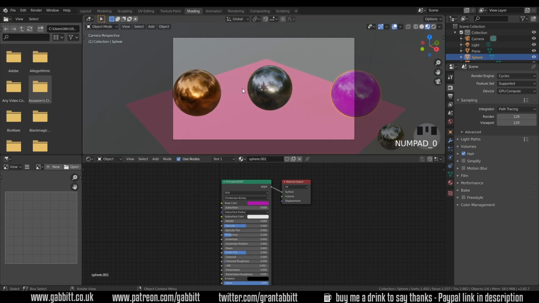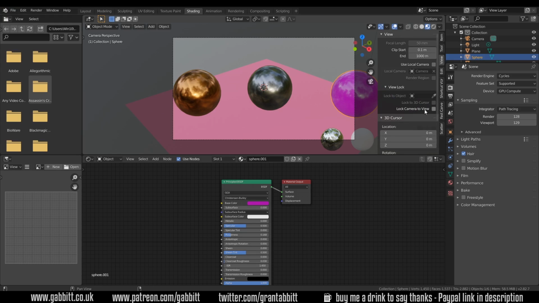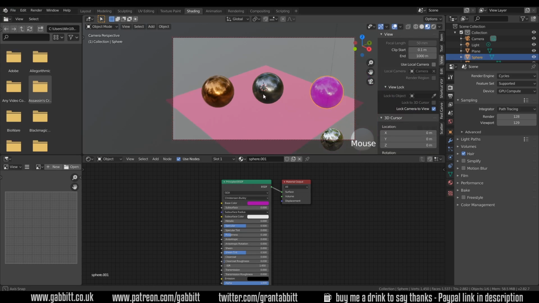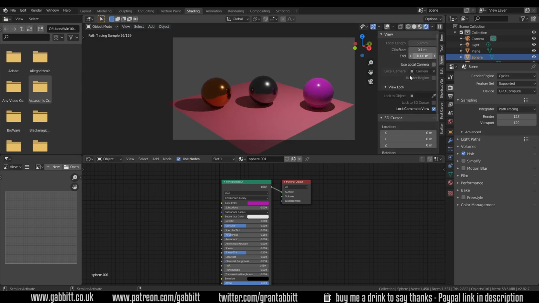Okay, so now to render our image, we can look through our camera with 0 on the numpad, and there's my camera. I can press N on my keyboard to get up this panel and go to View, Lock Camera to View, to move my camera into position so I can see all the spheres. Now at this point, if I press Render, it will use Cycles. So it's probably a good idea to press on the Render tab to see what that's actually going to look like. Now it's looking nice and realistic.